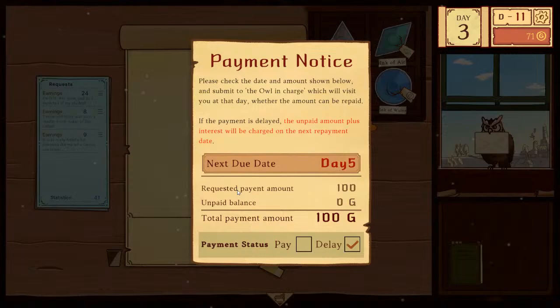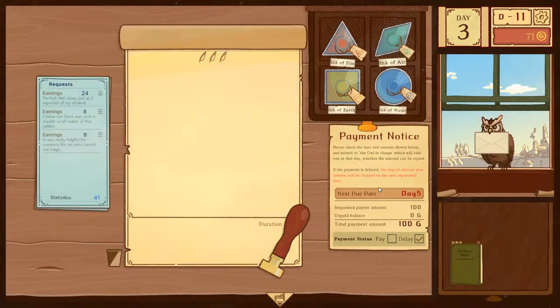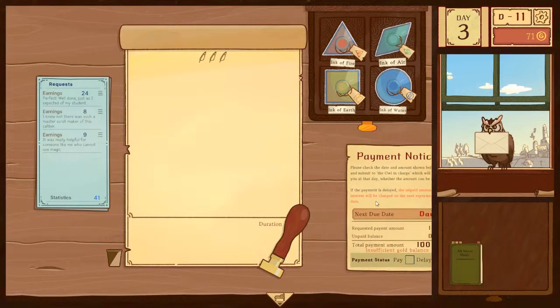Please check the date and the amount shown below as made to the charge, which will visit you at that day, whether the amount can be repaid. If the payment is delayed, the unpaid amount plus interest will be charged on the next repayment date. Next due date, day 5, payment amount 100 gold, unpaid balance 0 gold, total payment amount 100 gold. I cannot check the pay yet. I try. Sufficient gold balance.